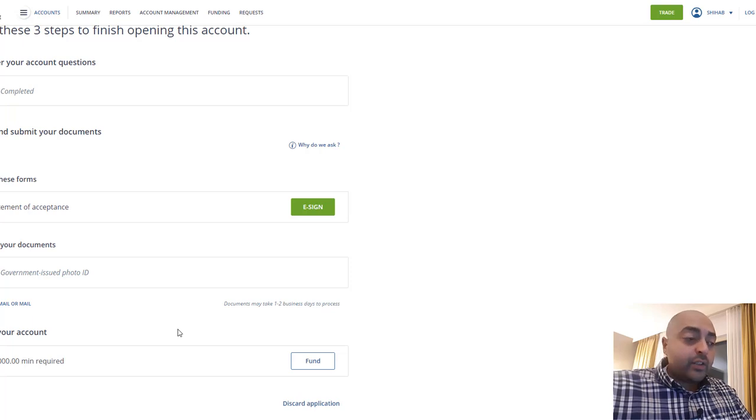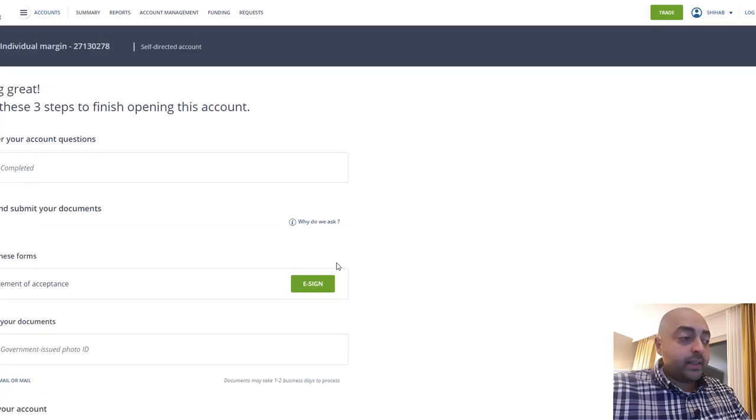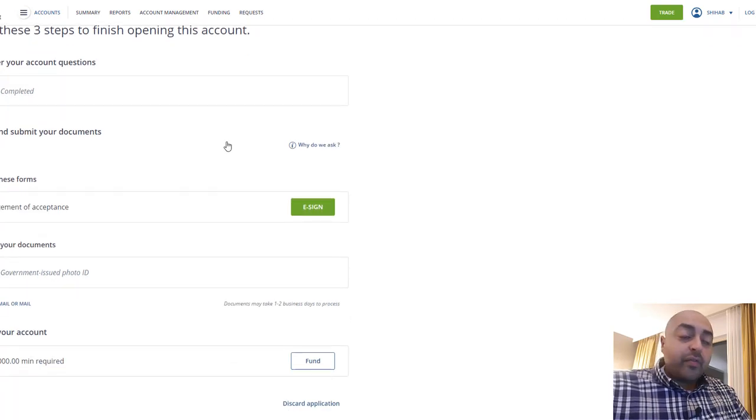And to fund the account, you just pay it with your online banking as if you're paying a MasterCard or a Visa. So the payee will be Questrade, and the account number will be the account number provided once you finish opening this application. So I already have my account number here. It shows up here. So that'll be my account number that I can use to fund the account by paying it as a bill when I log into online banking.